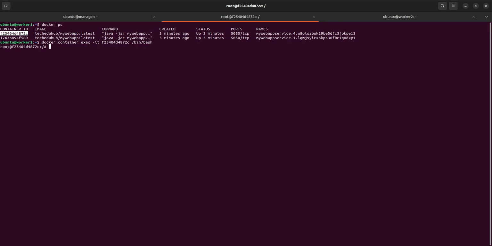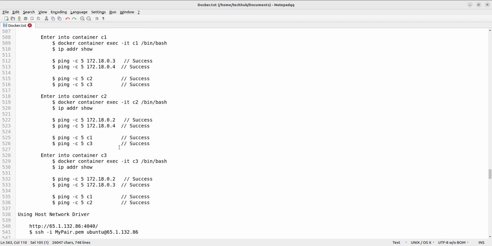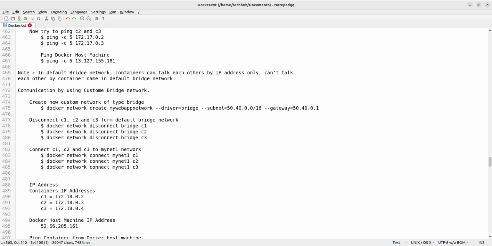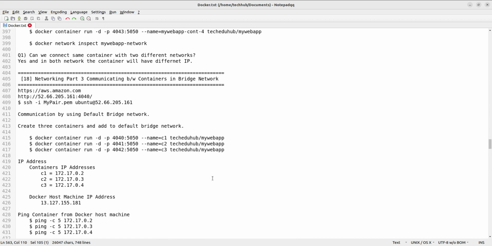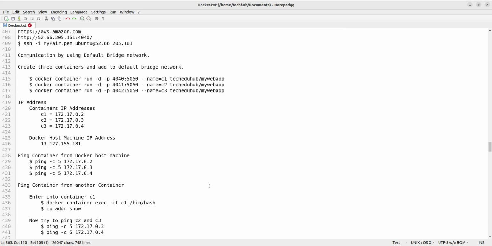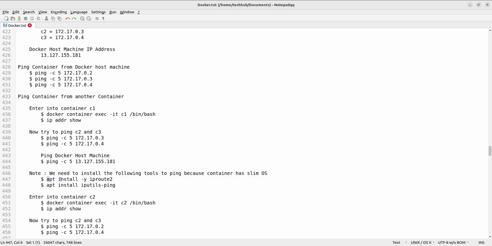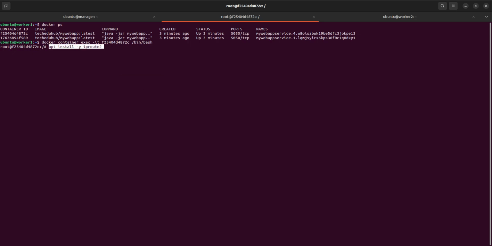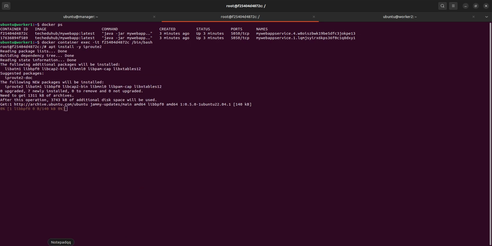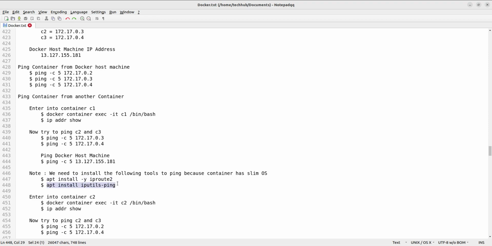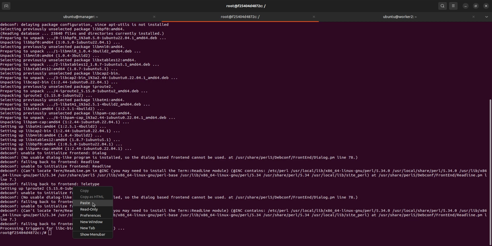Okay, and now you want to ping the container of worker node 2. Can you do it? Yes, you can do it, but you must have the IP address. But before the IP address, I think you need to install the software in this, because this is a slim OS. Similarly, how we have done in our last session, we have to do it. Yes, we have to install these two first. Copy it and install that. This one and this one. Paste it.